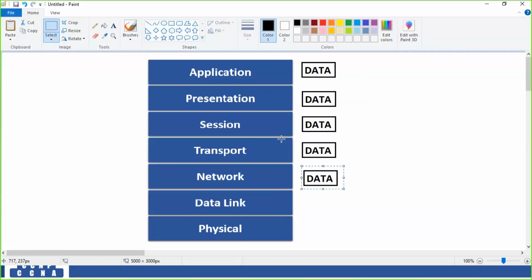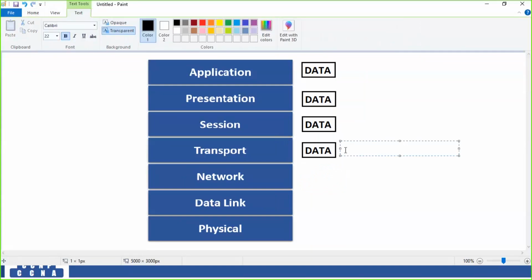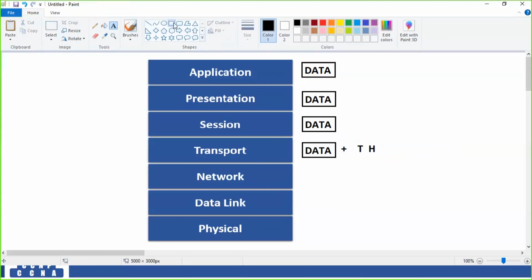No. So to avoid this type of issue, before sending a data packet to the network layer, the transport layer adds some additional information. We call it header information. So data plus TH, meaning transport header. This transport header contains information about which service this data packet belongs to, meaning the source port number and destination port number.